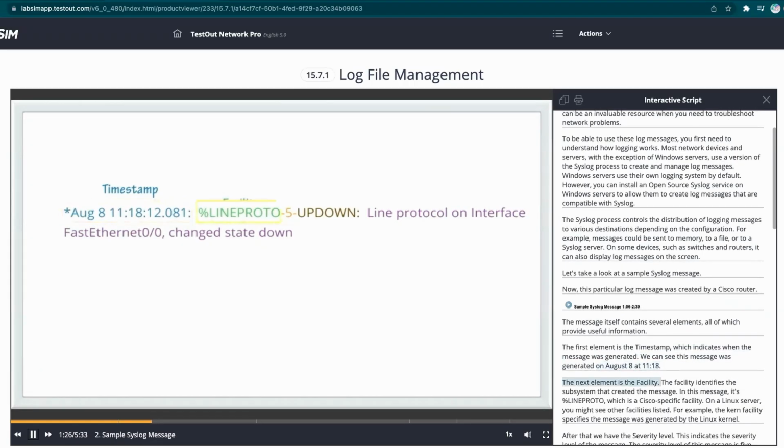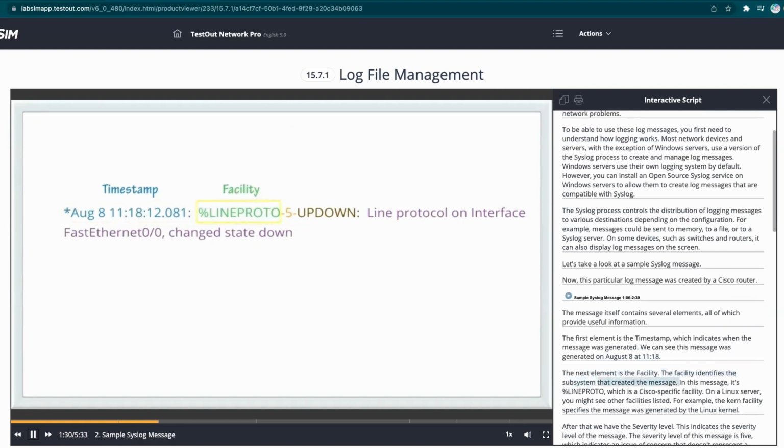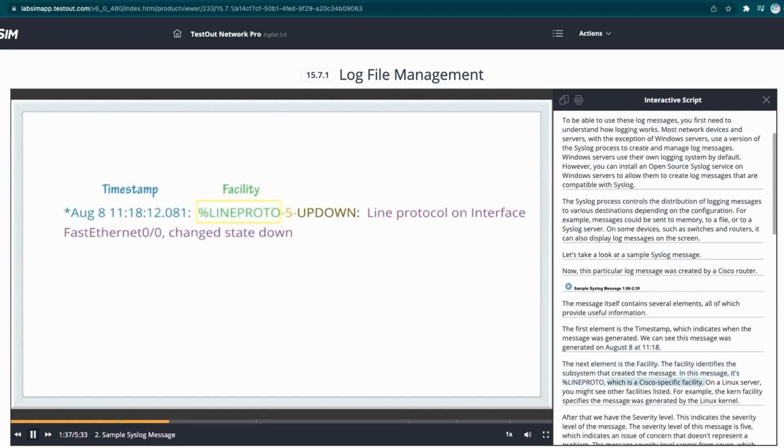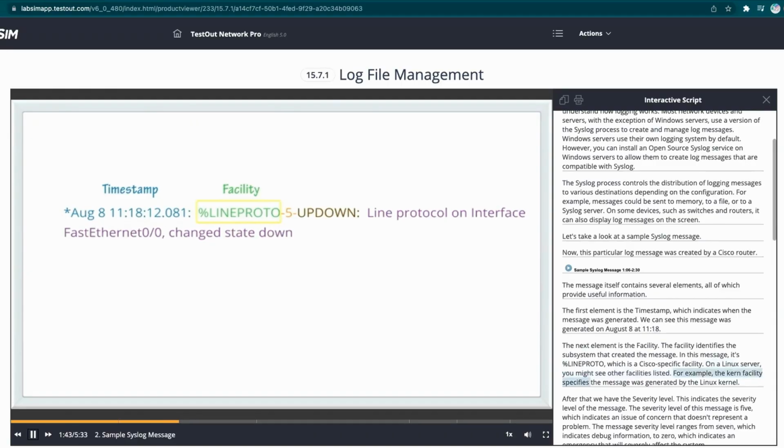The next element is the facility. The facility identifies the subsystem that created the message. In this message, it's %LINEPROTO, which is a Cisco-specific facility. On a Linux server, you might see other facilities listed. For example, the kern facility specifies the message was generated by the Linux kernel.